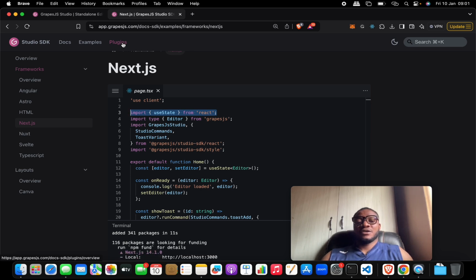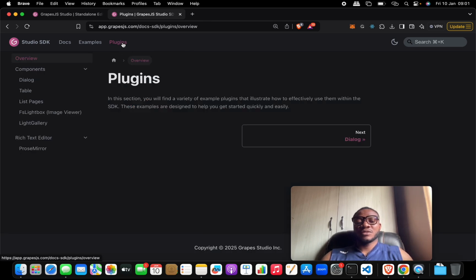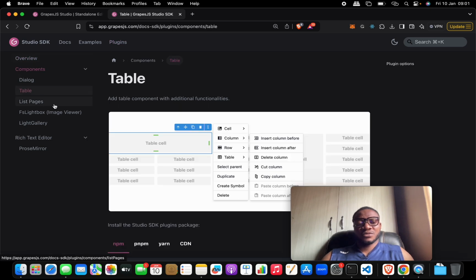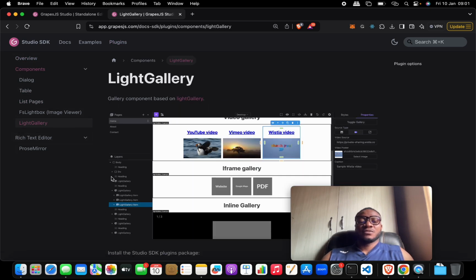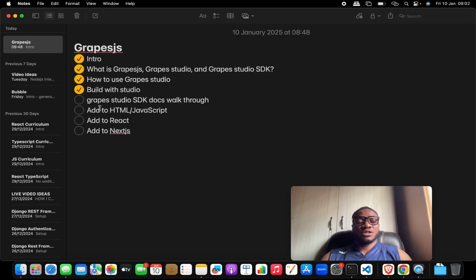The other part of this documentation is the plugin. Some of these things are not given to you out of the box, so you might need some plugin to add something like a table, lists, and light gallery, stuff like this. I believe with this, you should be able to navigate your way around building a basic landing page, and this advances, it grows with you as you grow. So that is it for the documentation walkthrough.